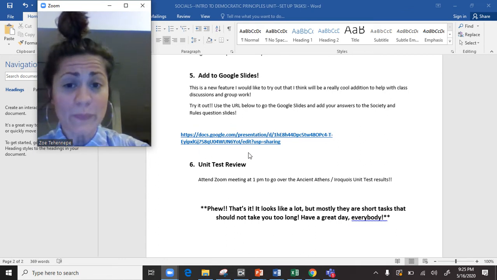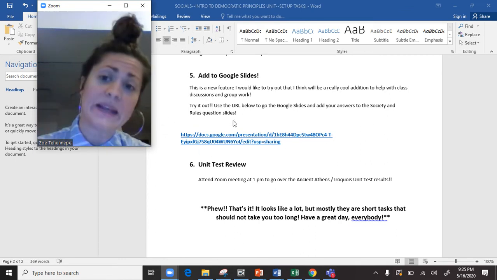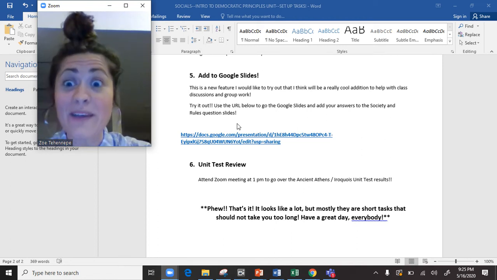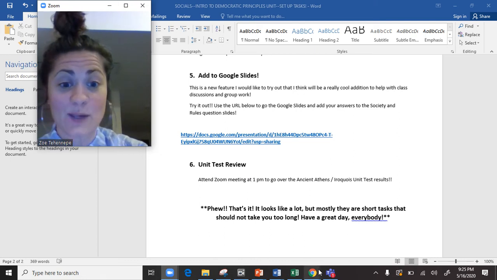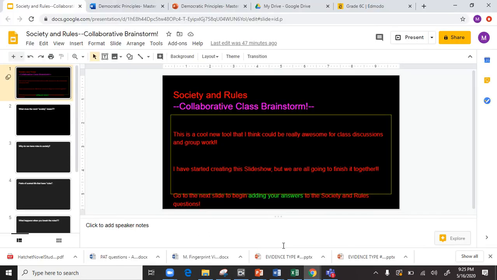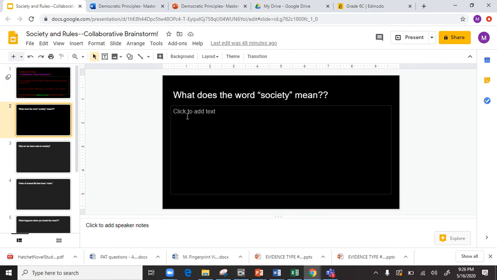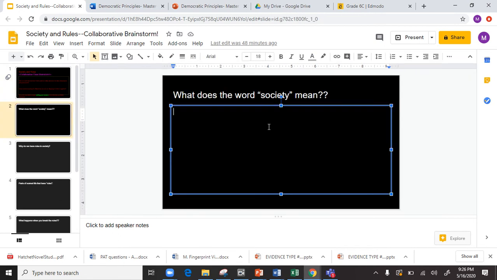So for this one, you're going to copy this URL, pop it into your browser, and if everything goes according to plan, it will take you to this Google Slides page, okay? You should be able to just go ahead and add things. What I've asked is to go to each slide and just type in your answer. So what does the word society mean? If you think you've got a bit of an answer, type it in.